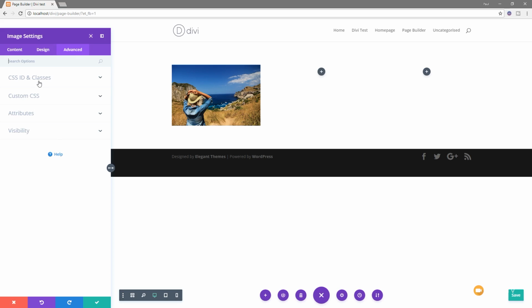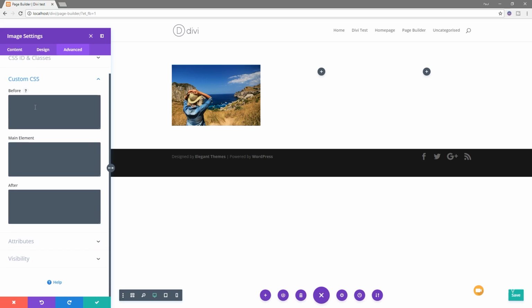Advanced, you can see this is where you get in and start dealing with things like the CSS ID and classes. So if you wanted to assign this a particular class, and let's just say, for example, you had 10 images throughout your site that you assigned the same class to, you could then target those with some custom CSS, which again is very, very similar to a lot of themes out there and a lot of page builders. Gives you the same kind of functionality. Way beyond what we're going to cover in this video, but they're there should you need them.